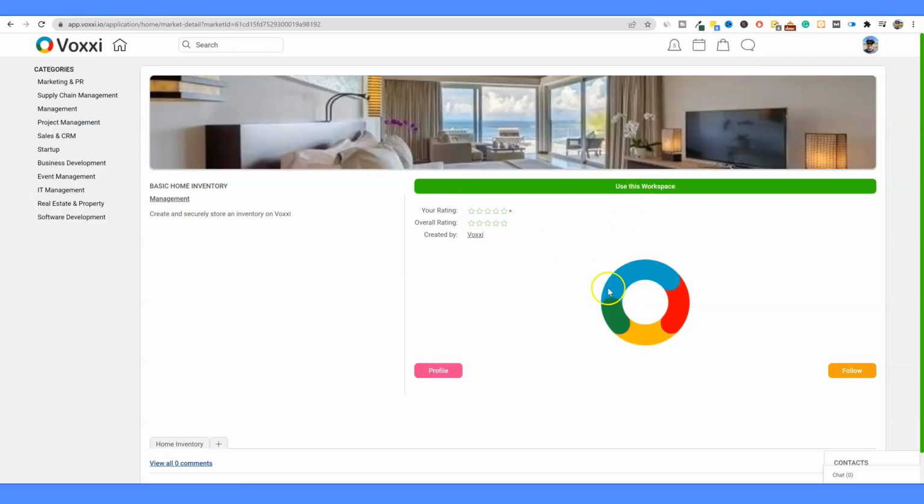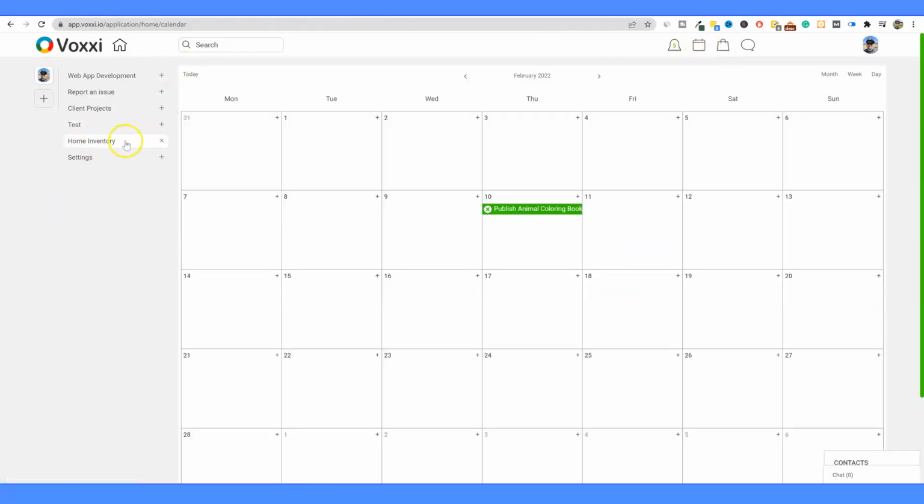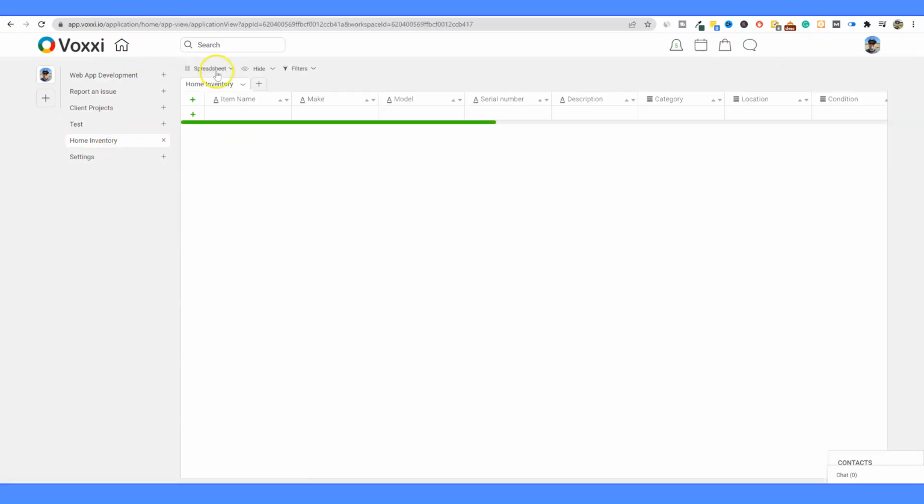So we did say use this workspace. We should be able to come back over here. So we have home inventory. Here are our workspaces. You can have multiple different workspaces, and inside those workspaces, multiple different apps inside of there. So different projects that you're working with are going to be right here. We have 1, 2, 3, 4, 5, and settings isn't going to be one. So I'm going to click on home inventory, and we're going to click right there.